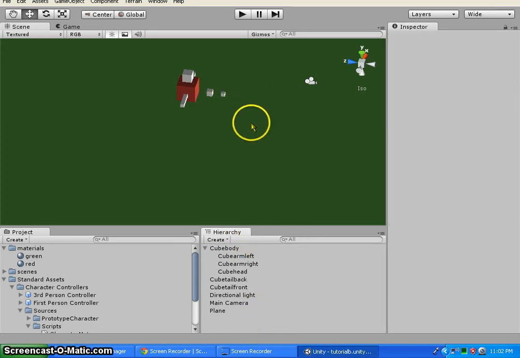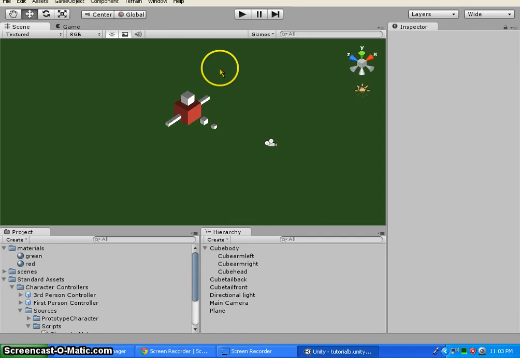Alright, now that is where I am going to stop this video because I am out of time. In the next video we will go ahead and get into MonoDevelop as I show you how to make these things smoothly follow this so it kind of acts more like a tail rather than being locked to it like the head and arms are.